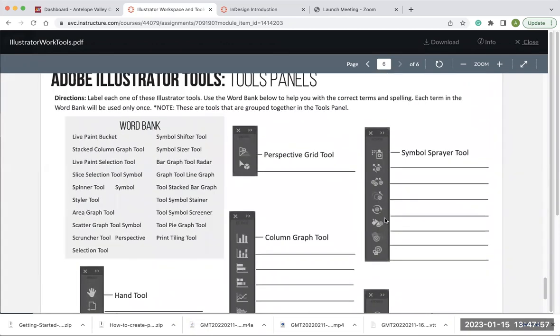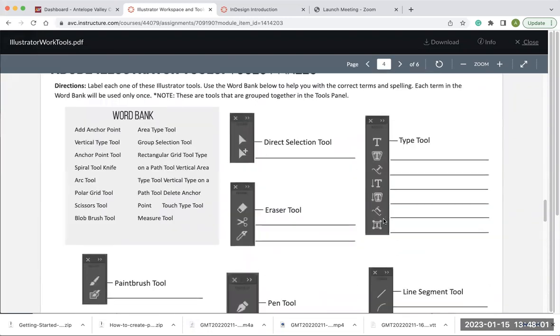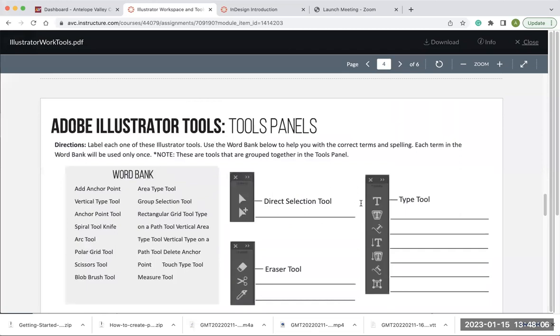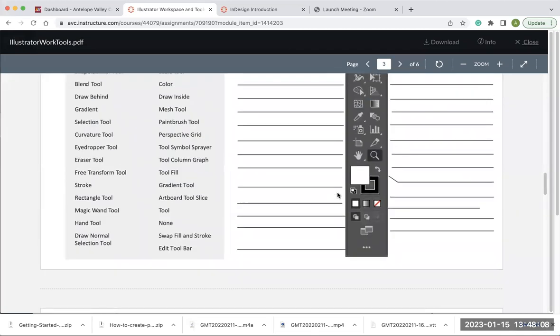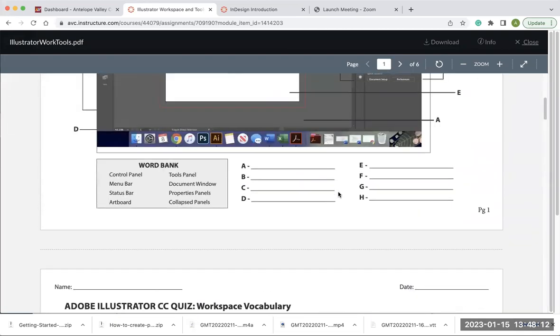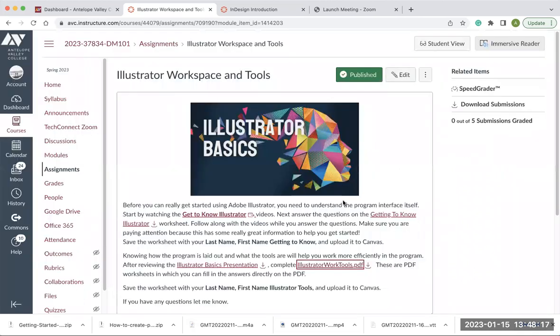You can look up the terms, find the terms, either do a search on the Adobe website and search for the tools, or the videos that I gave the link to you as well. They should have the answers in there as well. Okay, so that's the first part of the module that needs to be completed.